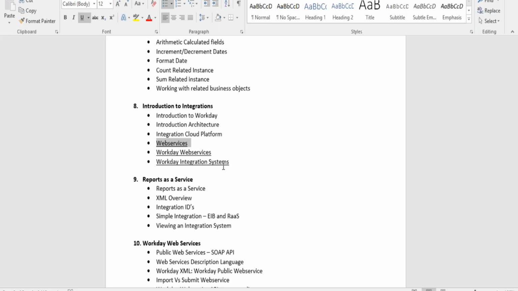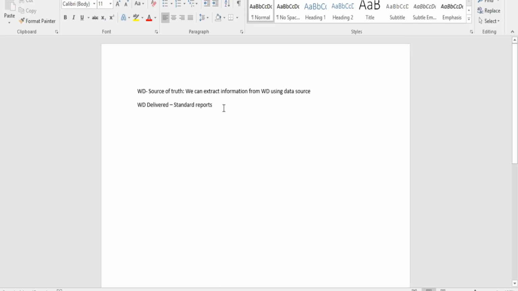So this is the purpose of web services. And there are two types of web services. Right? We have SOAP, we have REST web services. Okay, we have SOAP and we have REST web services.